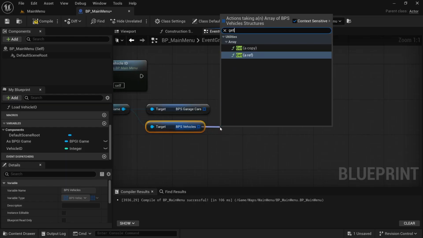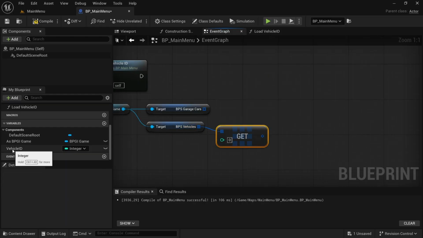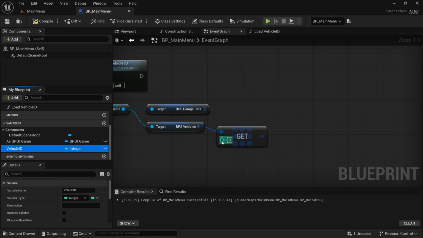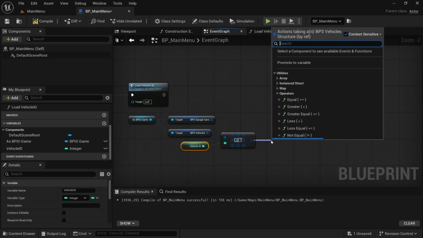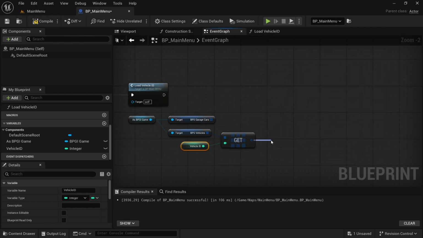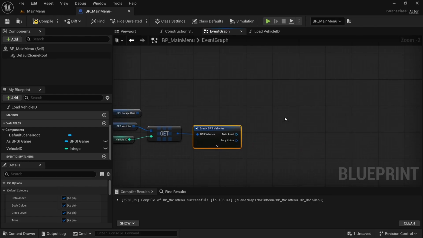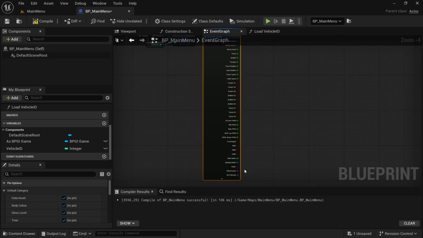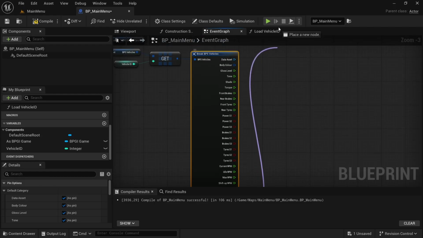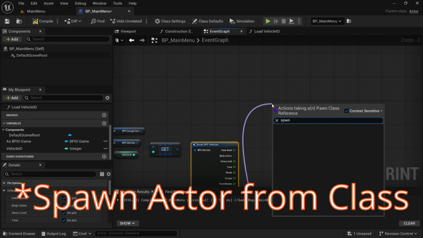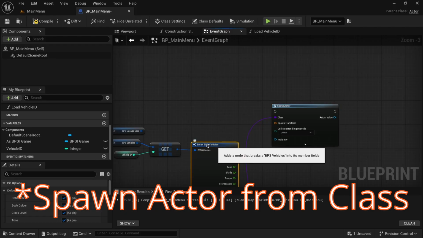And then we're going to get a reference. Then we're going to take the vehicle ID and then drop it in by the get. Then we're going to drag off from there and then we're going to break the BPS vehicles. And then the one we're looking for is the pawn. So drag off from the pawn. And then what we're going to do is we're going to look for spawn active from class. And then we're going to select the break BPS vehicles again.